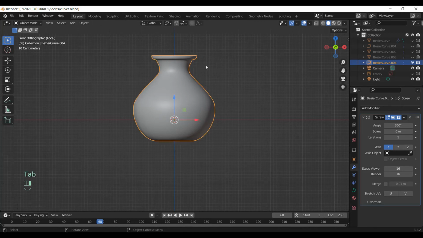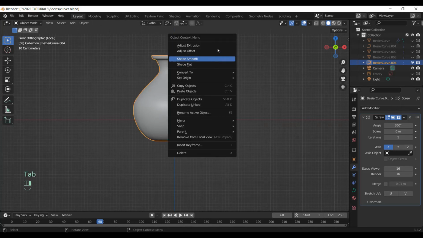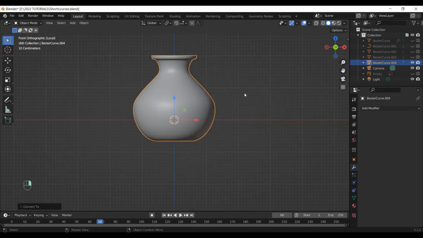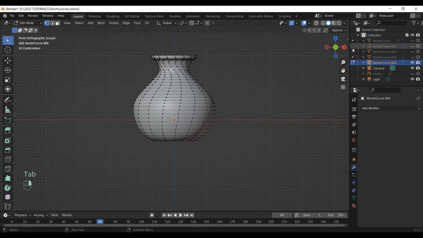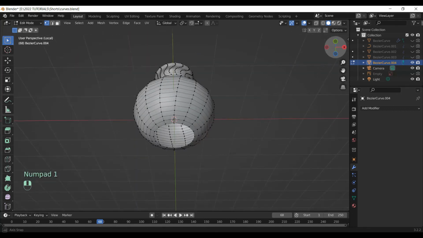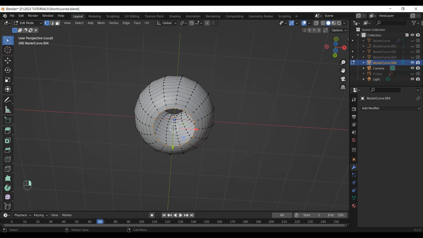So when we're done with that, you just right click and convert to mesh. Now you can edit this mesh however you want, so just fill in the faces over there with grid fill tool.